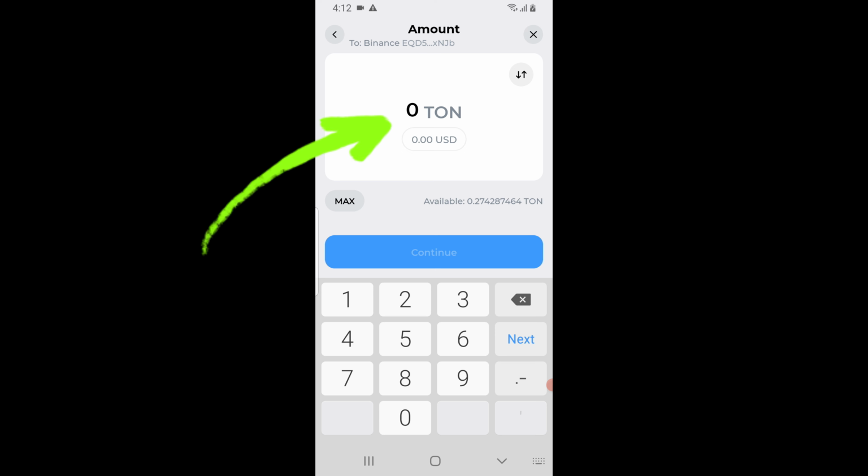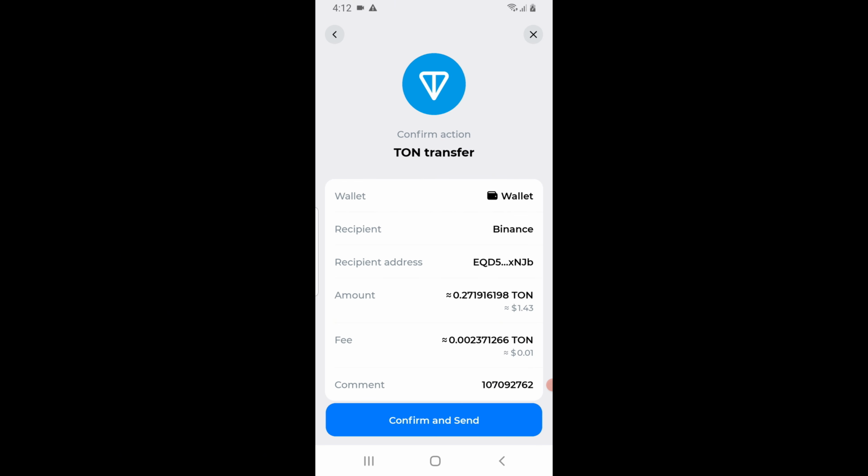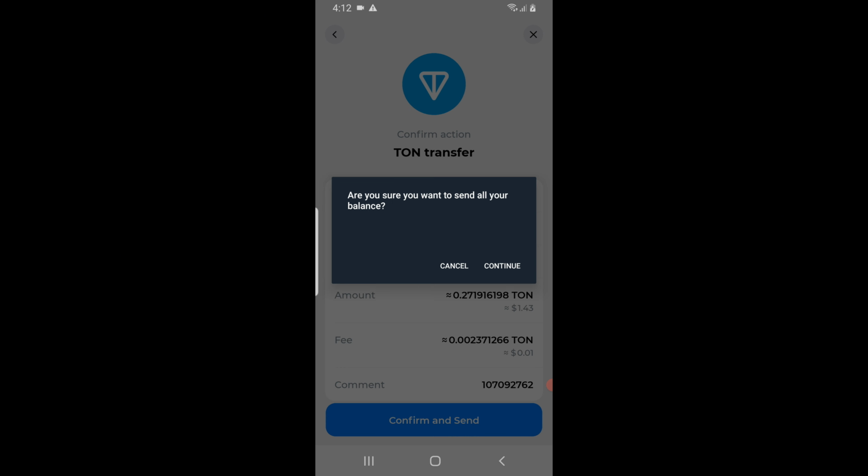Here, you can enter your preferred amount of Ton. For me, I will select Max to send the entire amount. Then, tap on Continue to proceed. Then, tap on Confirm and send. Are you sure you want to send your entire balance? Tap on Continue. Then, enter your passcode.